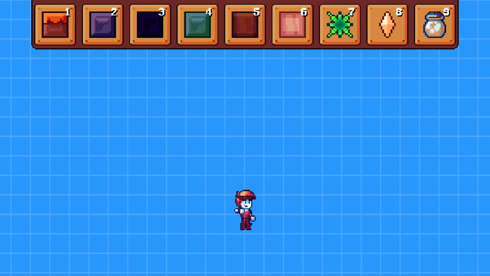You can do this in a few ways. First, you can simply click the hotbar slot you want to select. Or you can use the scroll wheel to cycle through all the slots, or simply use the number row on the keyboard to select the corresponding slot.